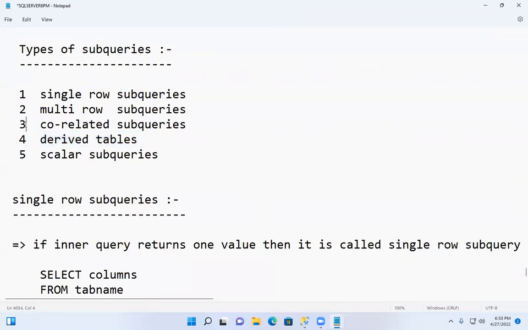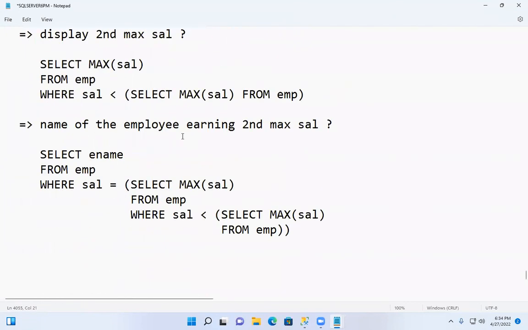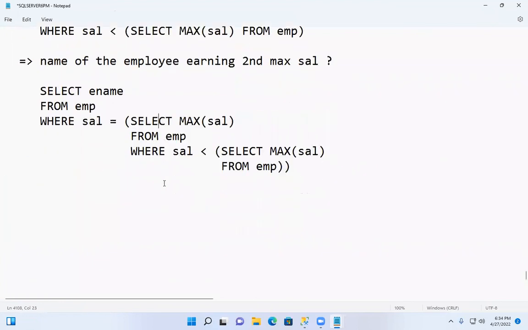You can use either correlated or derived queries. By using this, you can get any nth maximum. N value 10, you get the 10th maximum. N value 20, the 20th maximum. But this logic is complex. For first or second maximum, okay, but for the 10th maximum this becomes lengthy.